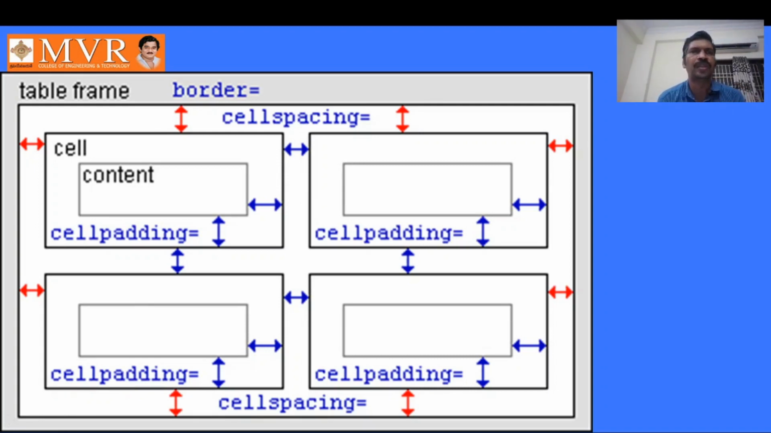What is the difference between cell spacing and cell padding? Cell spacing means from the border to the cell, how much space you require. Cell padding: suppose this is the first cell and I want to write Srinivas here. The distance from the cell border to this content is called cell padding. The blue lines are cell padding, and the red lines are cell spacing. These four are also cell spacing only, at different distances.